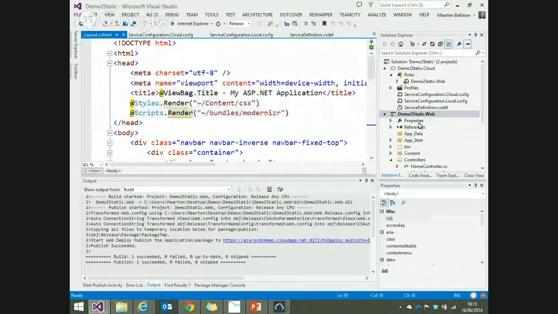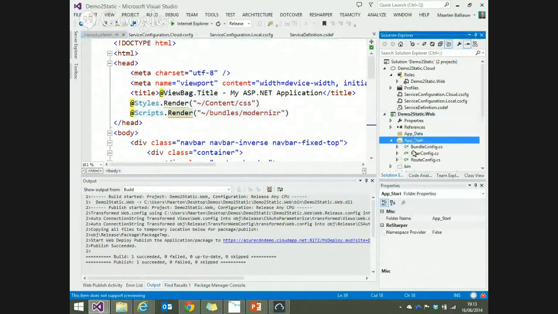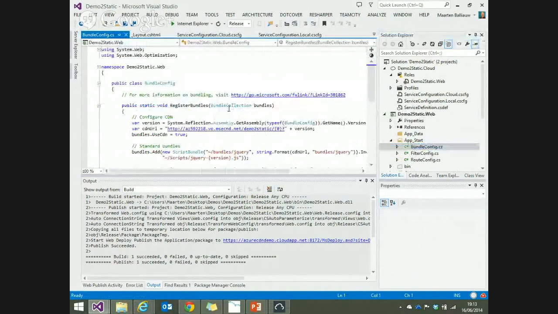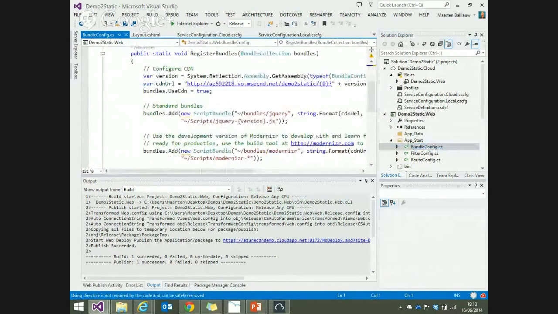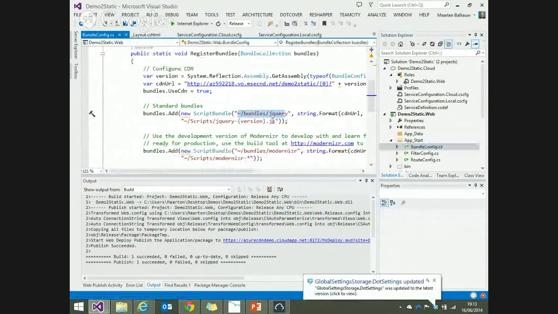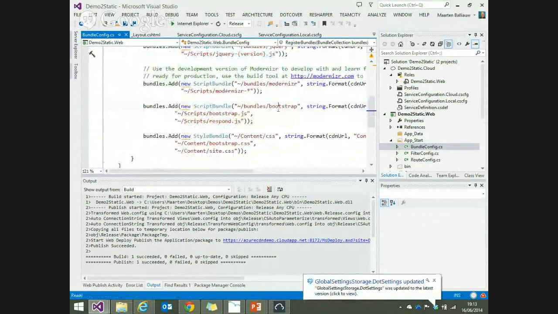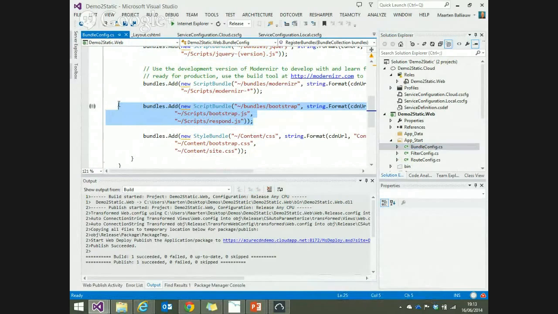It's pretty simple. It's basically this thing, where I say that for this bundle named jQuery, I want to include all files jquery.js. For this bundle named Bootstrap, I want to include these two JavaScript files, compress them, minify them, and put them in one resource that can be downloaded.